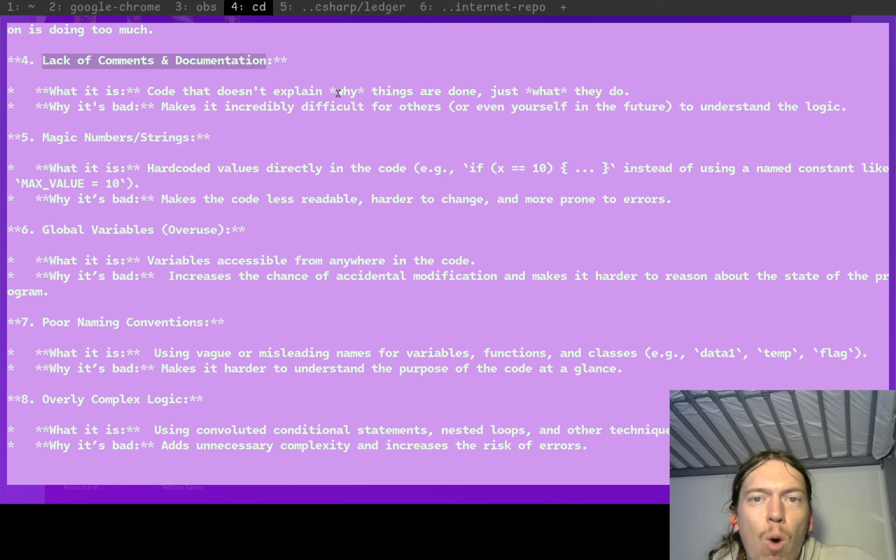What it is. Code that doesn't explain why things are done, just what they do. Why it's bad? Makes it incredibly difficult for others, or even yourself in the future, to understand the logic.